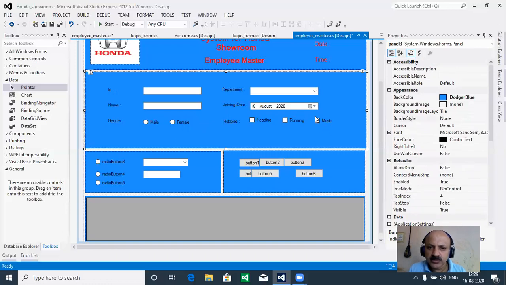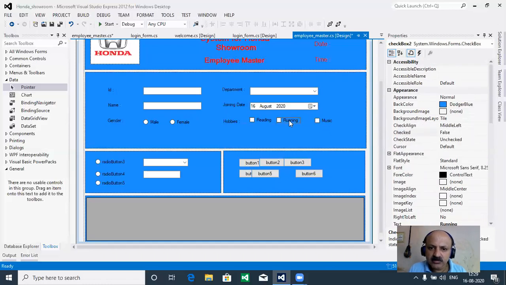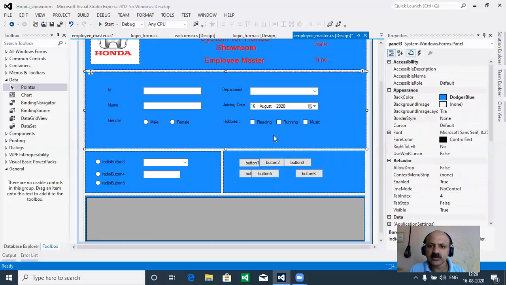Okay, so now we can arrange according to our two controls, so that it looks better, with the field label and the box below. Yes, now it's okay. So our design part is ready.